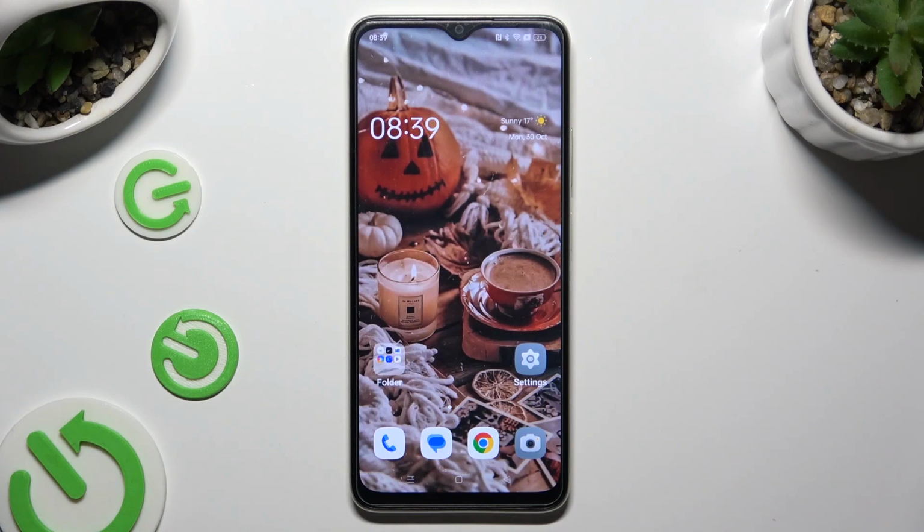Hi! In front of me is OPPO A18 and today I would like to show you how you can add a password to Google Passwords Autofill.